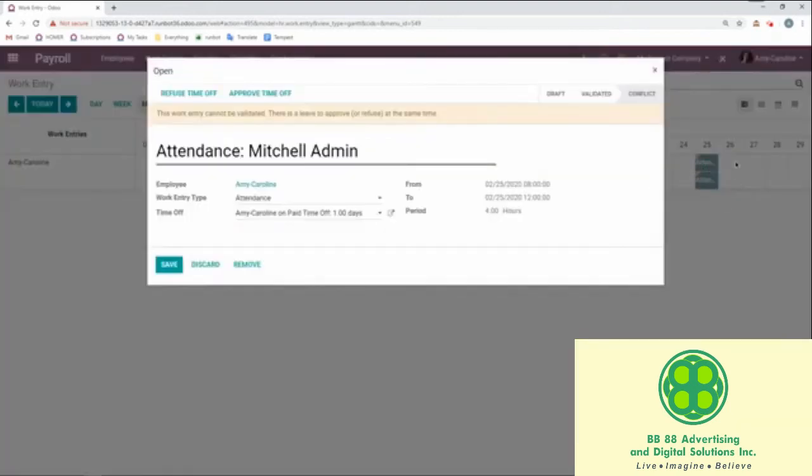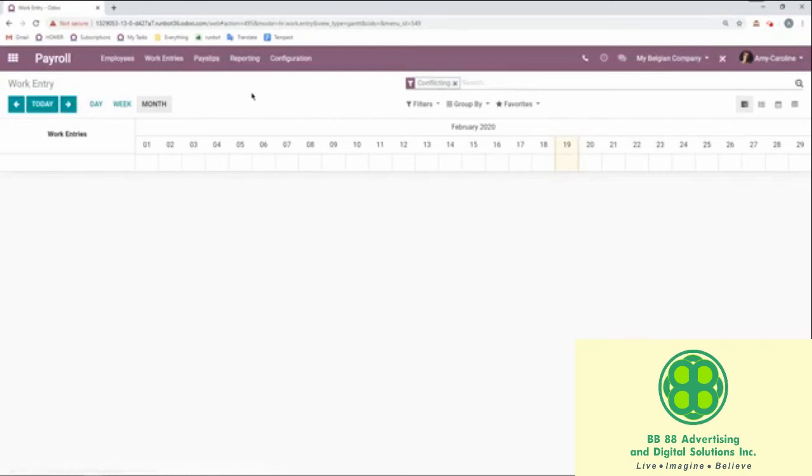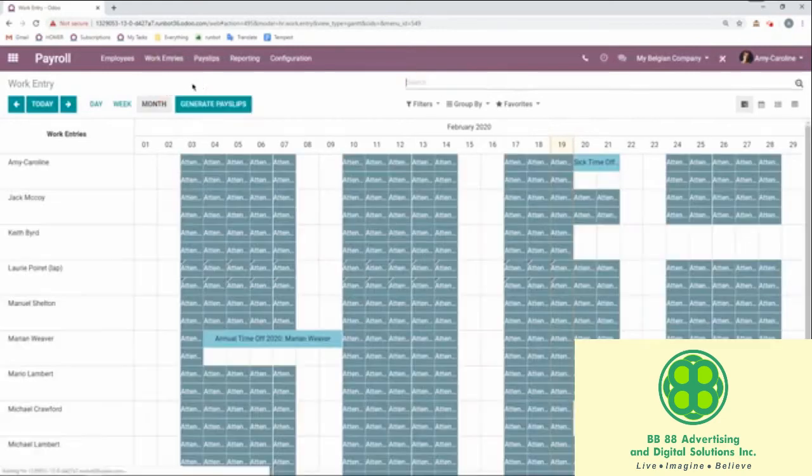Okay, so let's click on the conflict. I see that this work entry cannot be validated because there's a leave to approve or refuse at the same time. So let's go ahead and click on Refuse Time Off. Okay, I know that Amy Caroline, not actually Mitchell Admin, will actually be at work that day and not be taking this time off. So I'll save this. No more conflicts. We go back to work entries, and we're going to be able to generate those pay slips.